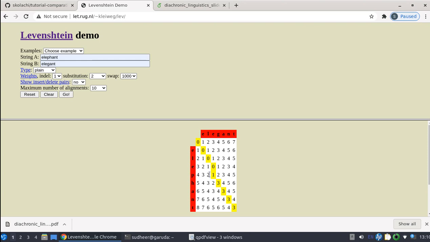Then in elephant, there are multiple ways of going about this. You can make it two deletions. You can delete the P, delete the H, and then insert a G.